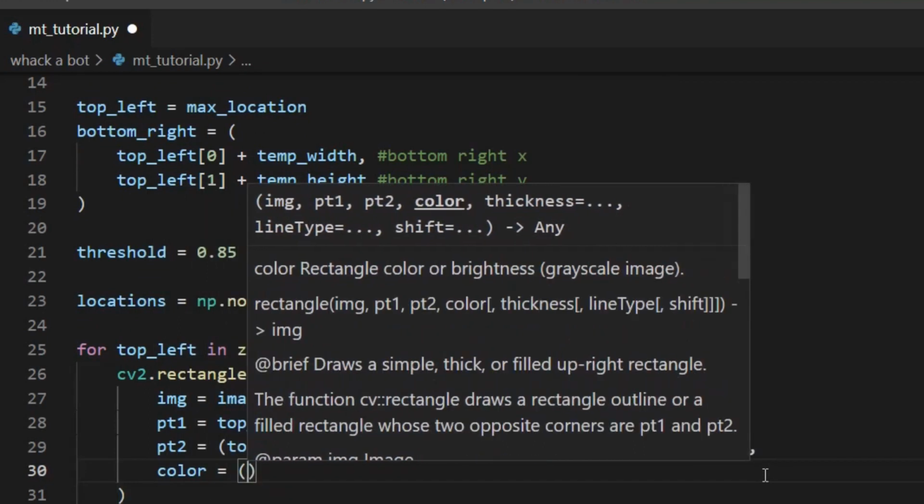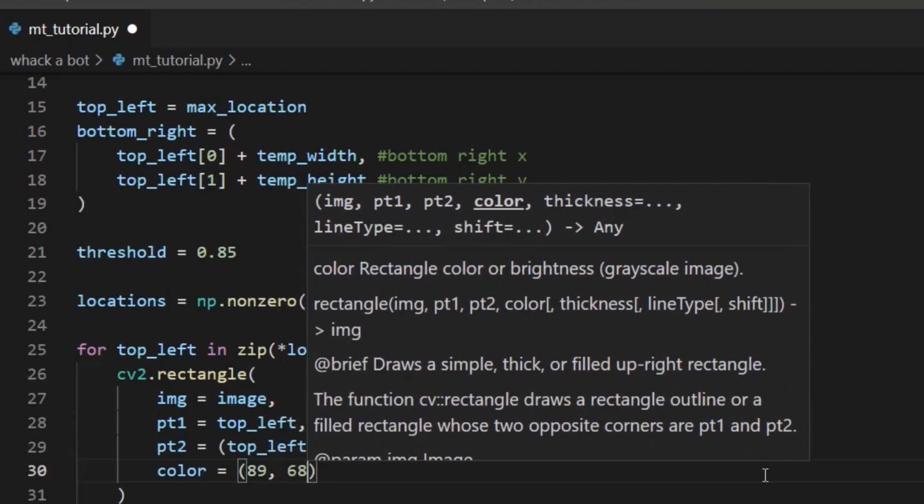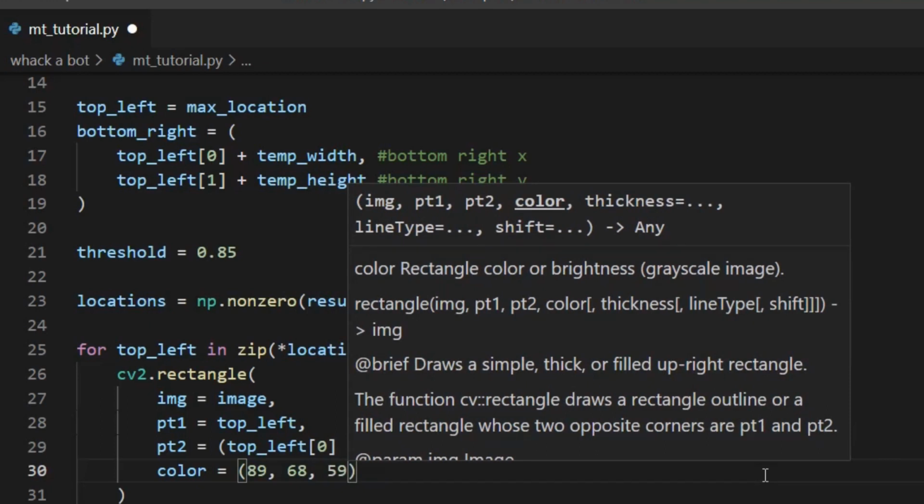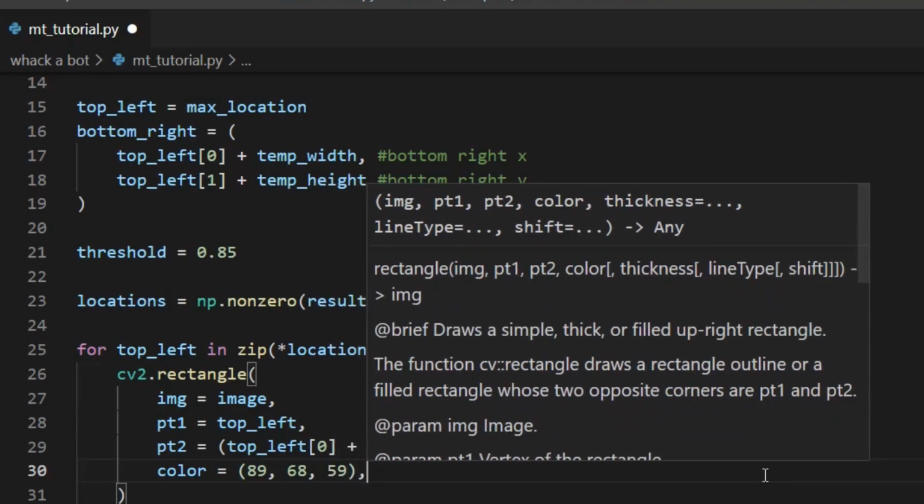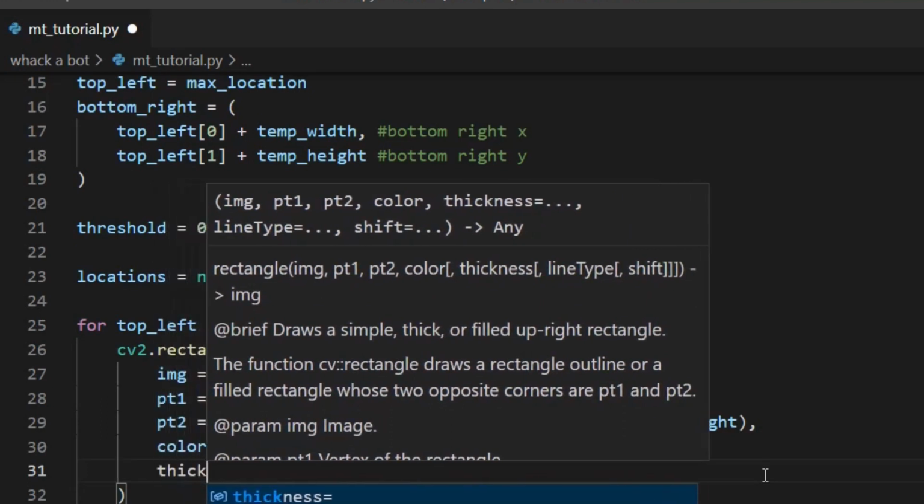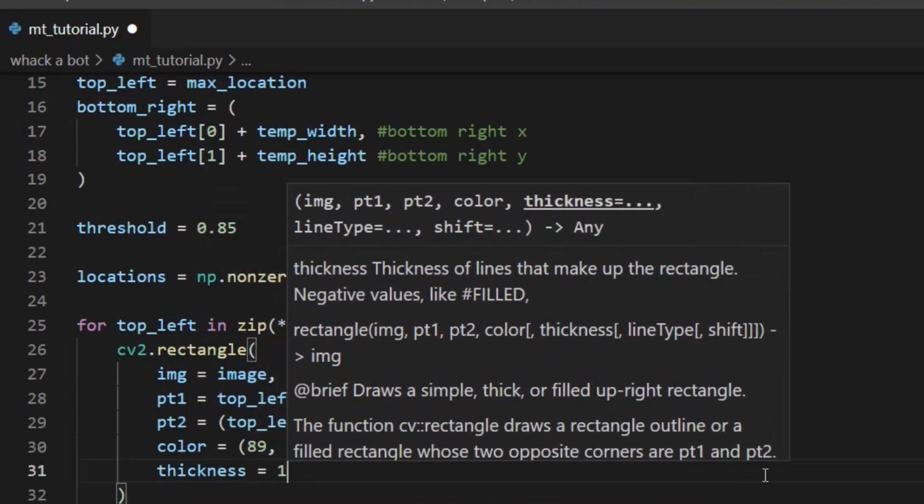So as you can remember, we're gonna set it equal to a tuple, and we have to add an RGB value for a color. So again, let's just do a random color. Let's do, I don't know, 89, and then 68, and then 59. Let's see what color that gives us, comma, and we're gonna set the final parameter, which is thickness, and we're gonna set it equal to, let's do 1 this time, and let's see how that looks.